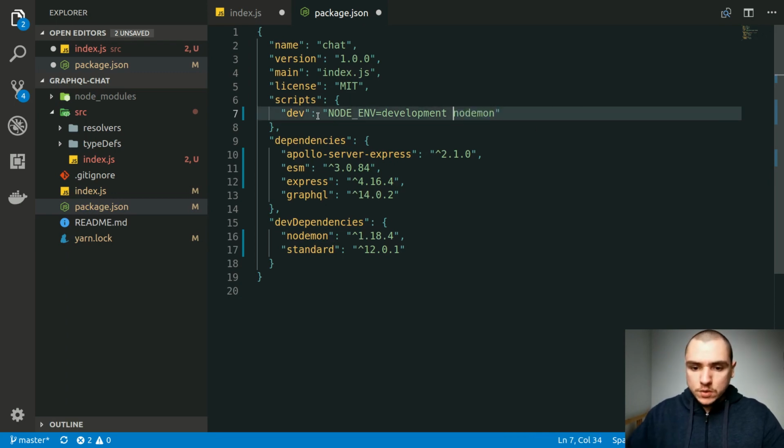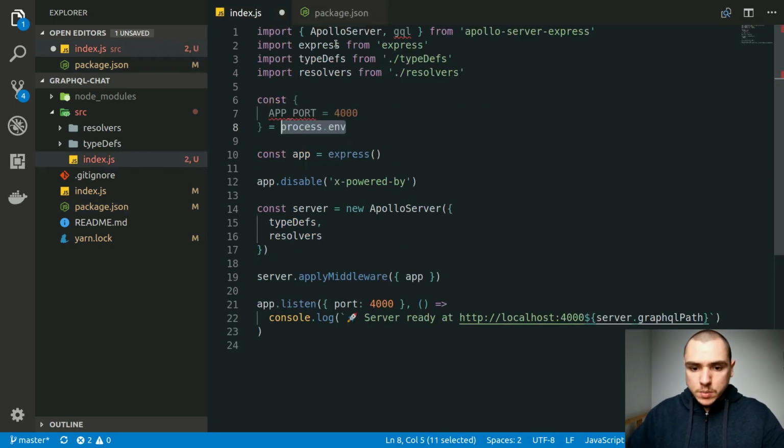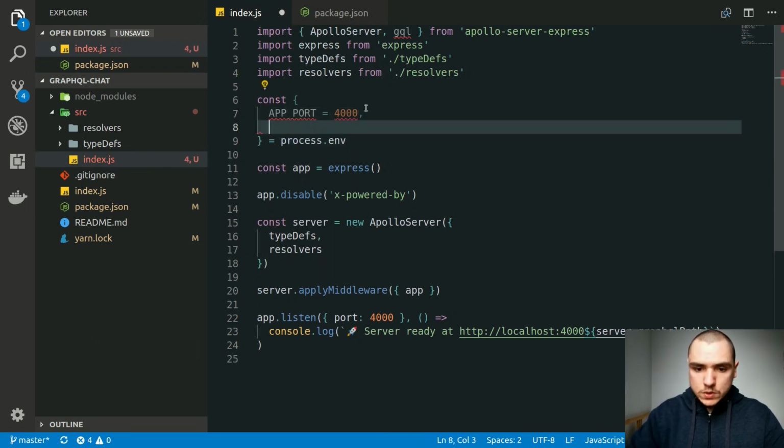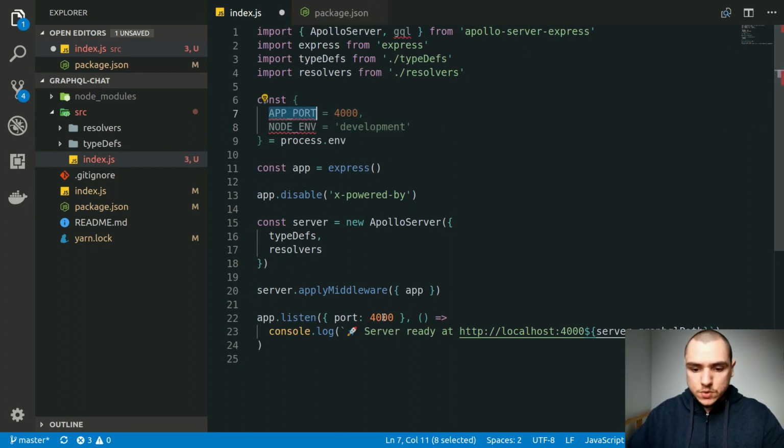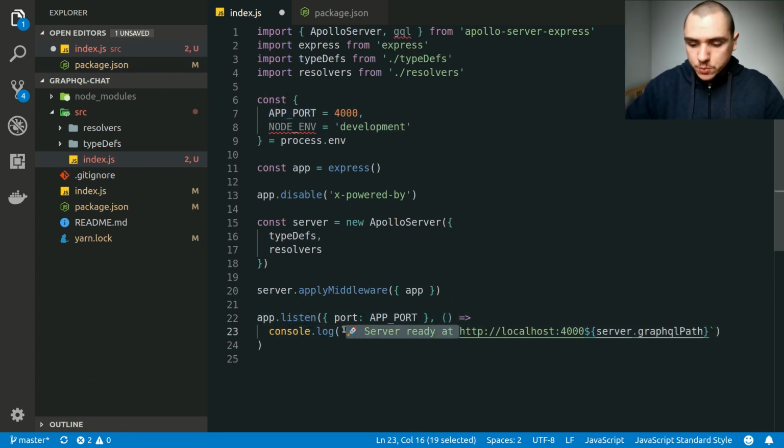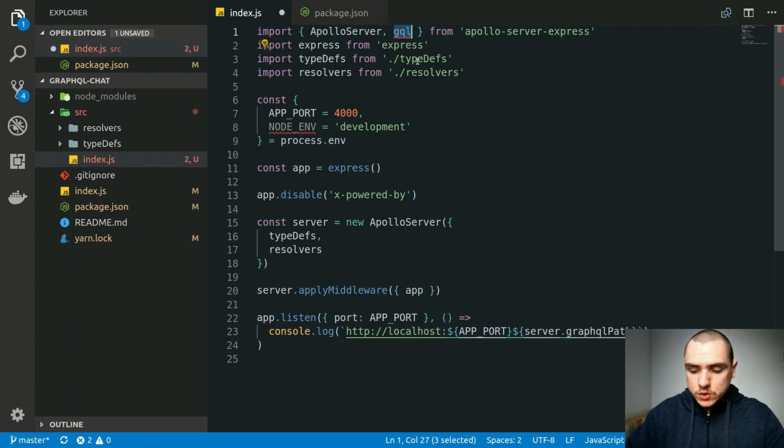For now, I'm just going to keep node environment, and going back over here, I'm actually going to also extract it from here. So let's do node environment, and by default, we're going to set it to development like this. Now the application port is going to be used over here to launch your application. Next up, we can also output the URL. So this way we can also paste in the port over here, and this way we can have the full URL to the server. I'm going to remove this gql from over here because we're not using it.